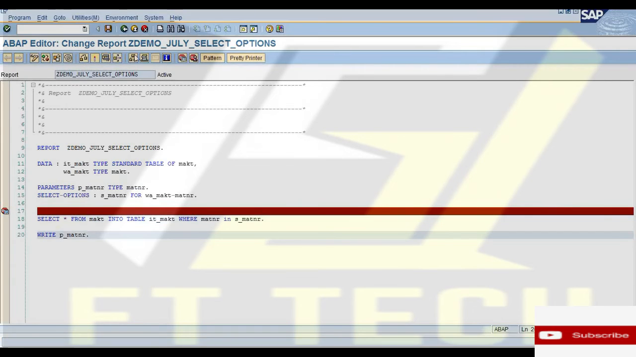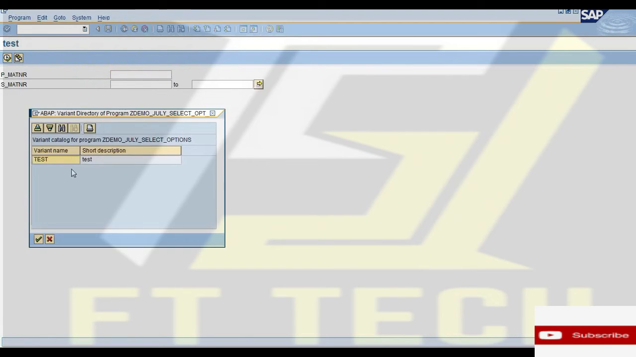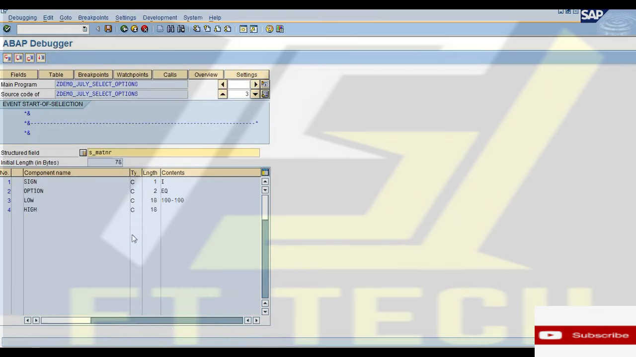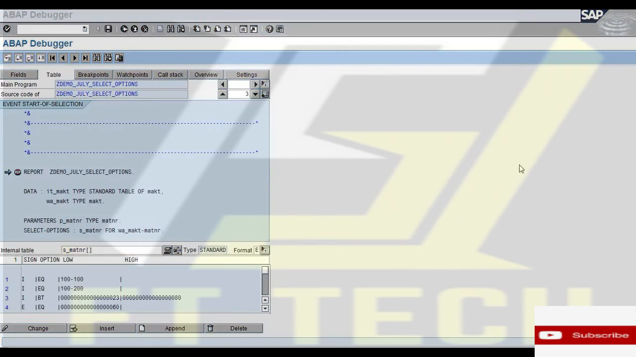So these select options, if you see, when I say SMATNAR, it is showing me the work area. It's a structure. To see the internal table, I'm giving these square brackets. So why am I doing that? Prashant, you have a question?